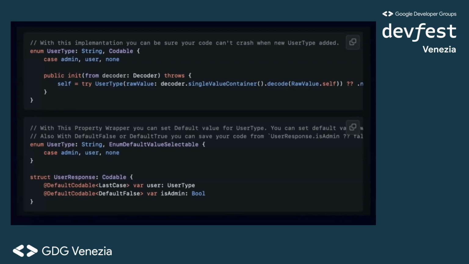But we will talk about the macros. That's why I will mention the property wrappers. Property wrappers cannot reach stored variables. They only redefine the variable actually. Also, you can see the isAdmin role. If it doesn't come from the user response, the default value will be false.